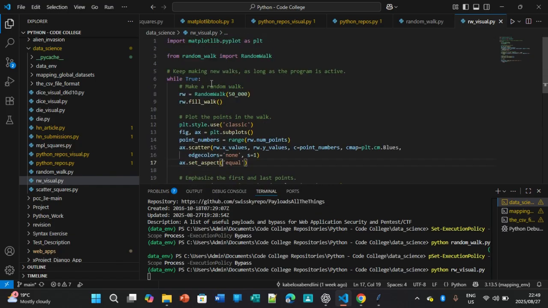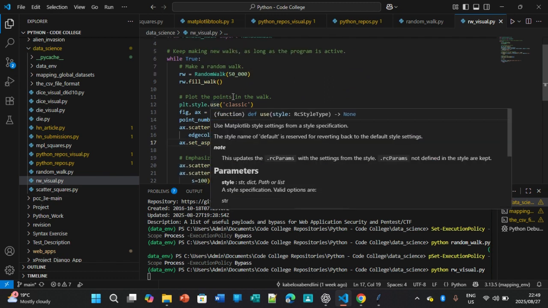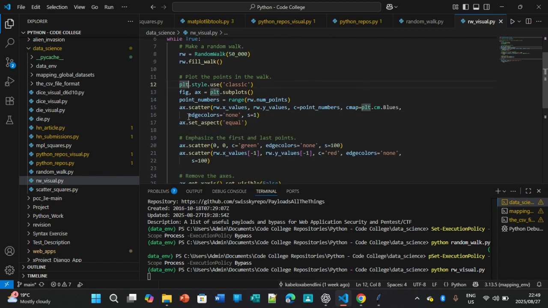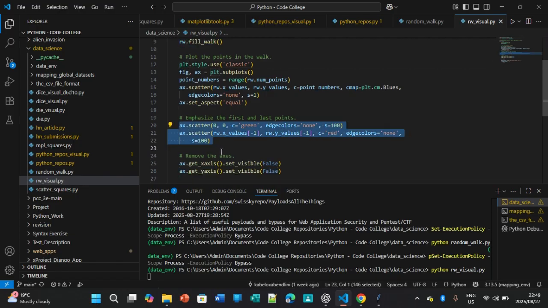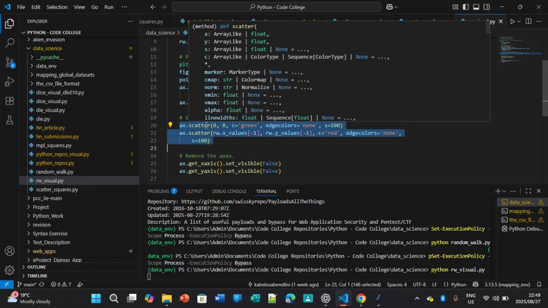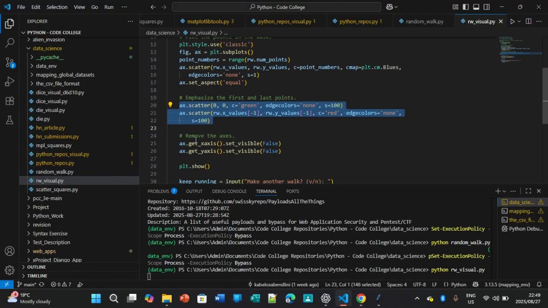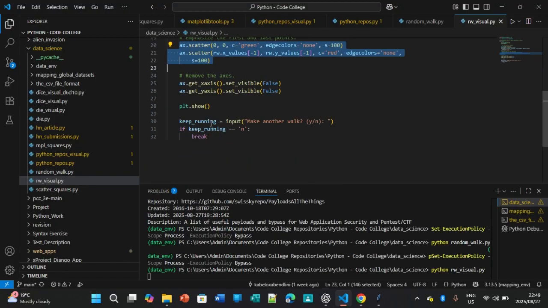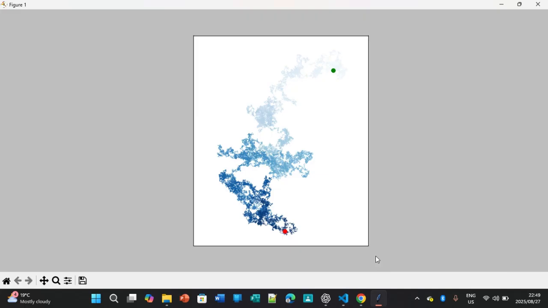So what this does is keep making new walks as long as the program is active. Make a random walk, plot the points in the walk, then emphasize the first and last points, make use of axes and methods, remove the axes, then plt.show. Then you got if keep_running equals input, if keep_running equals 'n', break: make another walk, yes or no. So these are like walks that you take and make.